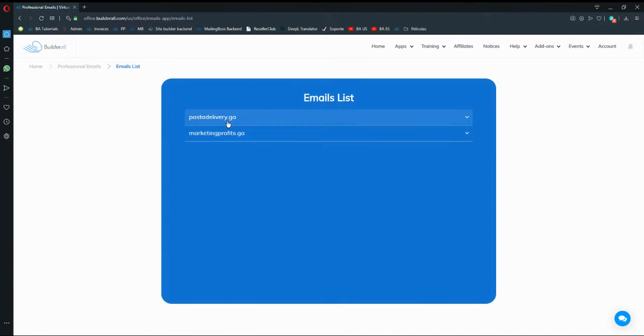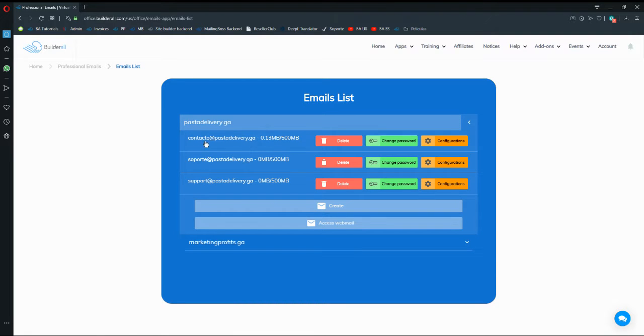Then I'm going to select the domain that I want to make the forward. So I have 3 emails. I'm going to forward the emails that I receive here to this email. The emails that I receive here, I'm going to forward them to this email as well. So I'm just going to copy this. Then we're going to go to the other emails that I want to forward the emails to.